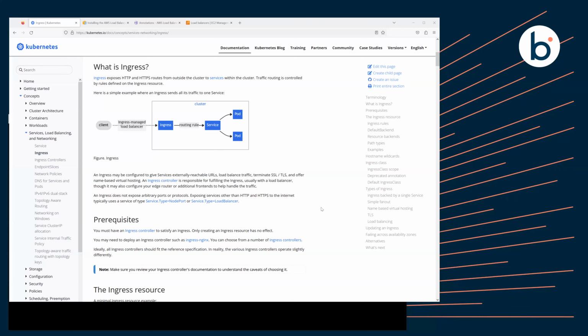An Ingress resource may be configured to give internal services externally reachable URLs, load balance traffic, terminate SSL, and offer name-based virtual hosting. The difference really is that application load balancers are typically used to balance HTTP and HTTPS traffic and provide more advanced request routing.